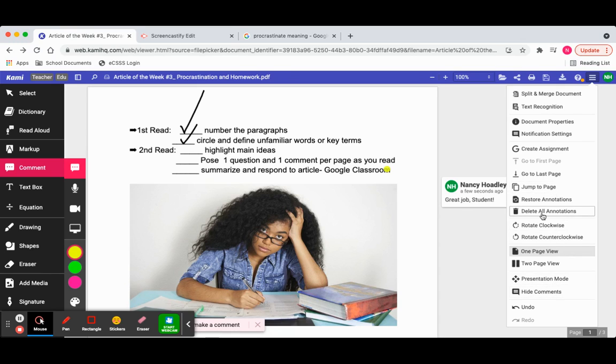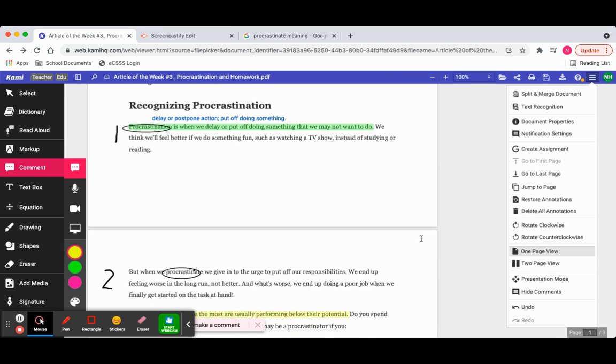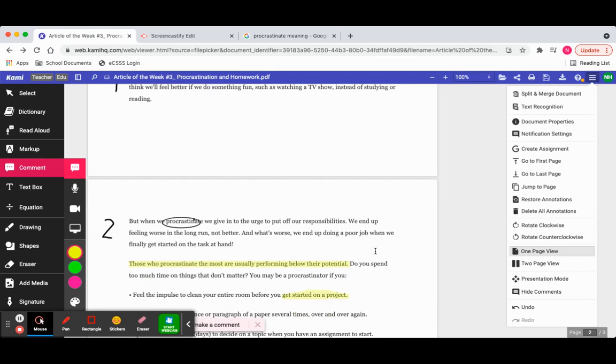You can delete all annotations, whether they be your own annotations as a teacher or student annotations. This one's really awesome because another feature of Kami that I utilize very often is the ability to have these documents be shared with multiple people at one time. So, for instance, you could share this document with the class and have a class annotation session rather than an individual. And you can use the different color options to differentiate who is doing what on the page. And that is one way that I use the restore or delete annotations.